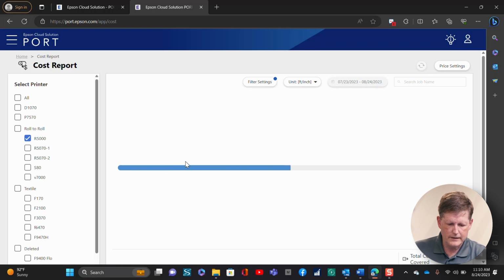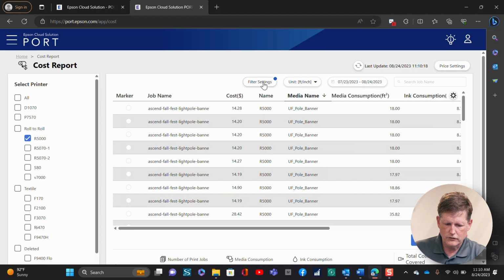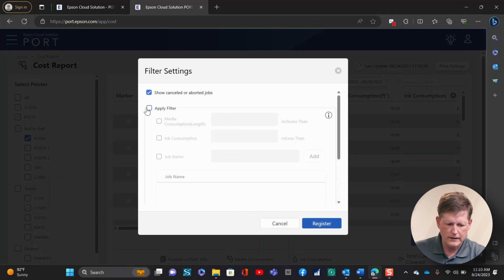So as you can see, as this pops up, we have some things on here. We can choose a date range. We can choose filter settings. So I can apply filter settings by media consumption, by ink consumption, job name. So those are just some of the things that we want to select if you want to filter. And then we also have showing canceled or aborted jobs. So if you want to have a better understanding of waste, you can include those as well.